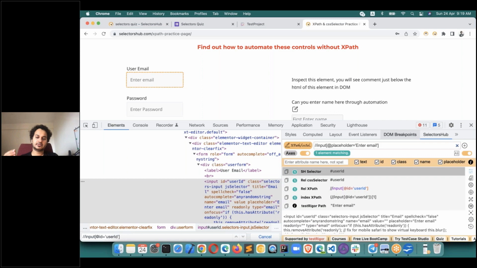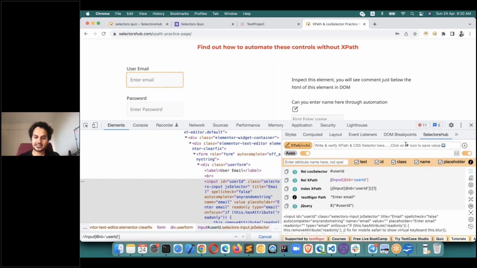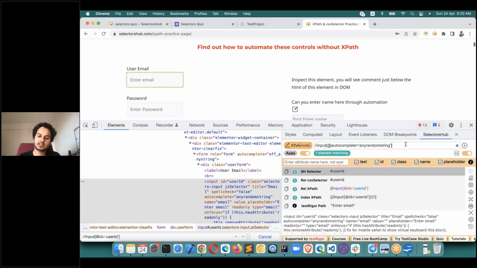You need not save this value somewhere in an editor by copy-pasting. No, you need not do that. You can directly save this value here in SelectorsHub. There's a plus button, click on this, and the value is saved here. Now you can delete this value and write a new XPath here. If I want to access the previous one, I can get it from here. So now we need not save values anywhere else. Right there in SelectorsHub, you can save the value.